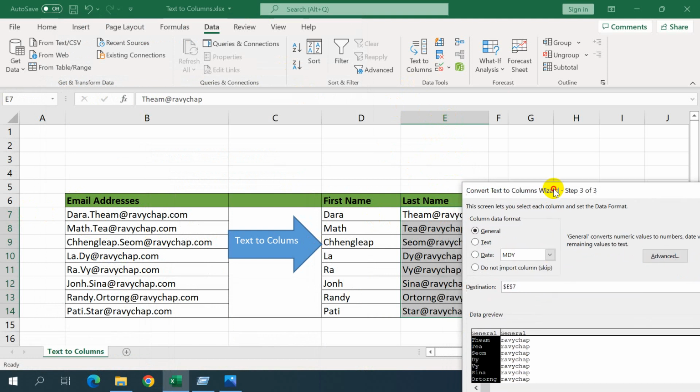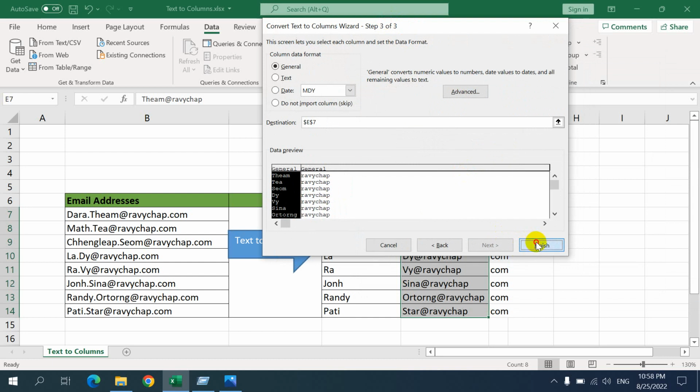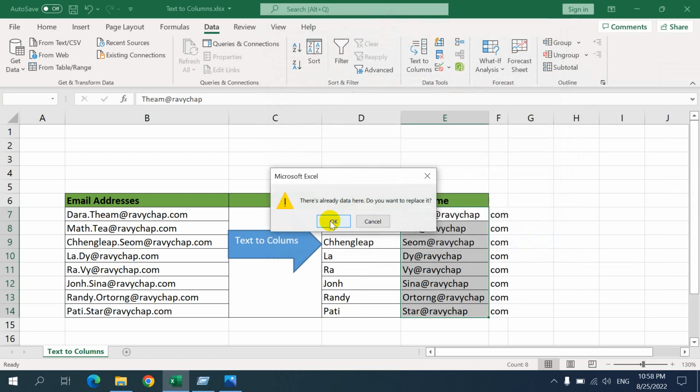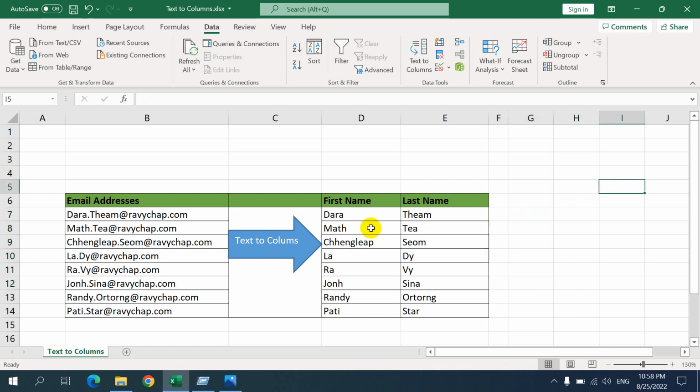So I keep the last name here. You can see the black highlight, which means where we want to put this data, so I put in E7. Okay, I click finish. Okay, also replace. You can see we have first name and last name here. Any unnecessary information, it is my domain name, so I just delete it. So that's it. You can see we have only the email address, so we can generate data to have the first name and the last name.